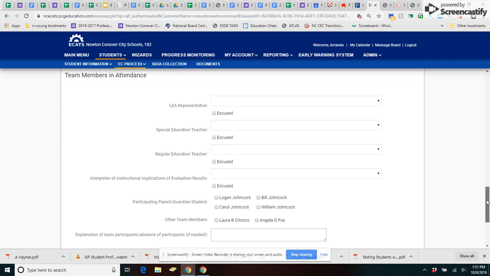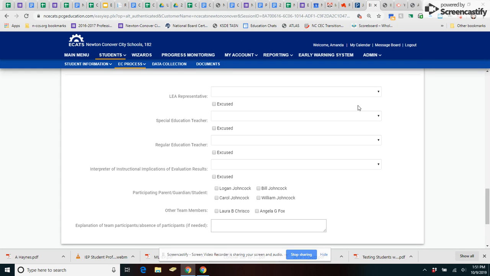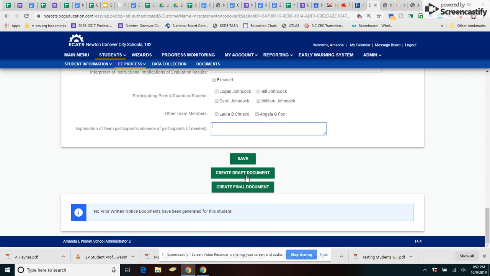And then this last section is your team members that attended. Same as on the DEC 4, you're going to list your LEA, your special ed, put Logan Hollingshead as your regular ed teacher, and then make sure you check the box to excuse him. Who else attended aside from the parents and the required members, and then explaining who the team members are and then who was absent and why they were absent, and create that draft. You'll create the draft, you'll show it to the team for review and make any changes, and then go ahead right then in the meeting and create your final document. And that is it for the DEC 5.